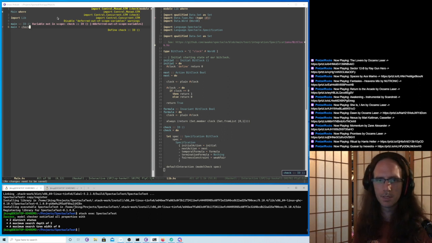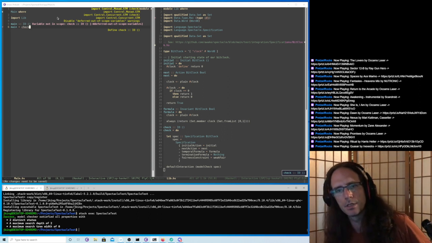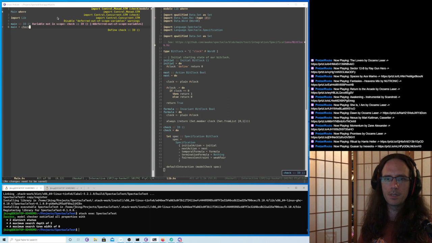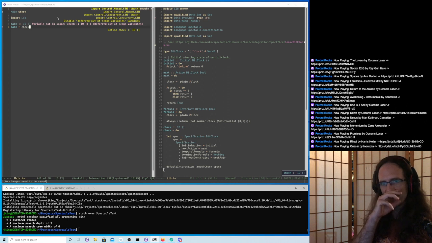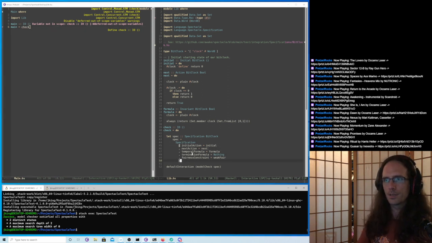Okay, cool. Look at that. Prints a nice little success. Model checker satisfied all properties with 2 distinct states. Maximum search depth of 2. Maximum search tree width of 0. So obviously, with the fairness stuff, I guess it detects stuttering, so it only went to 2.